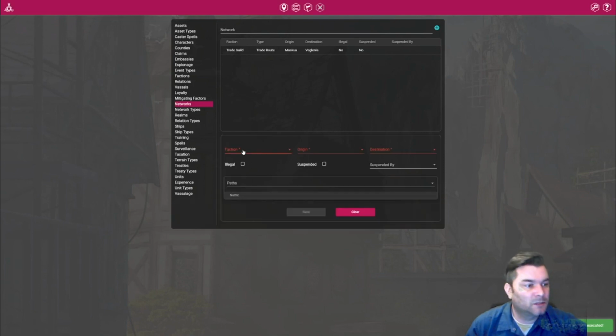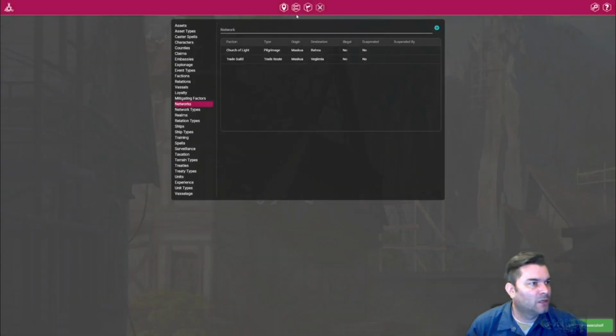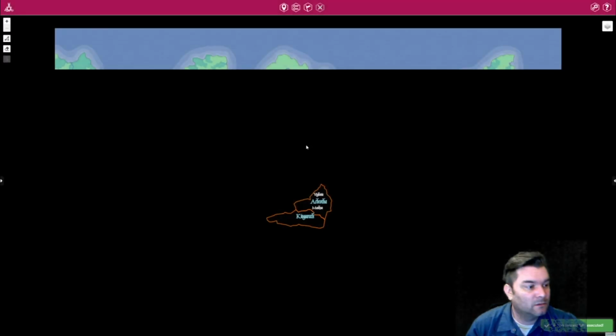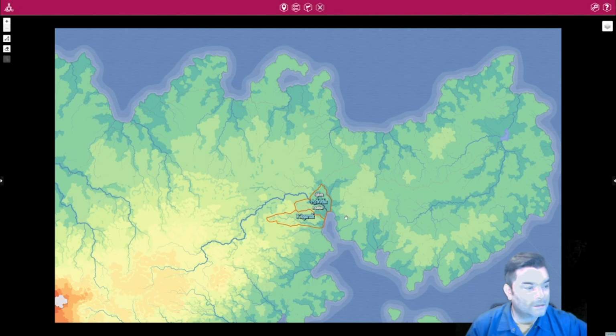And let's make one more. Let's make a faith one. Pilgrimage. So there and to there. And let's see. Now, if we go back out to the map page there, we can go down.